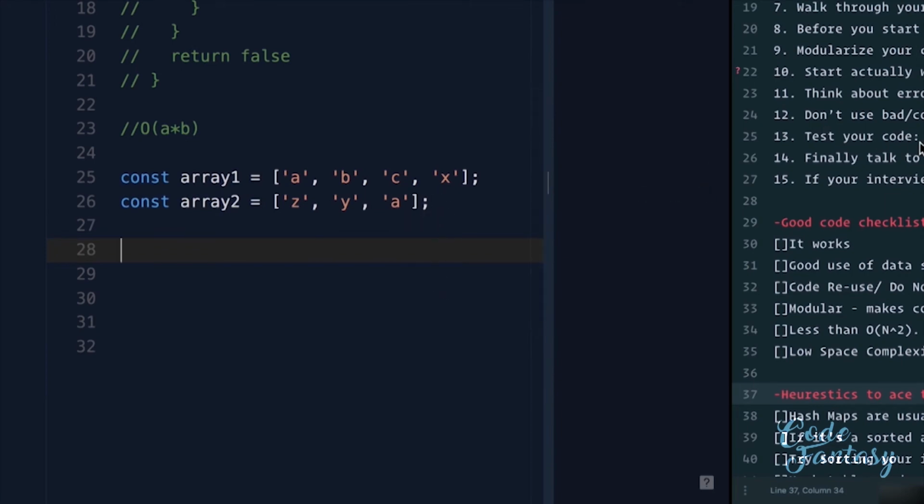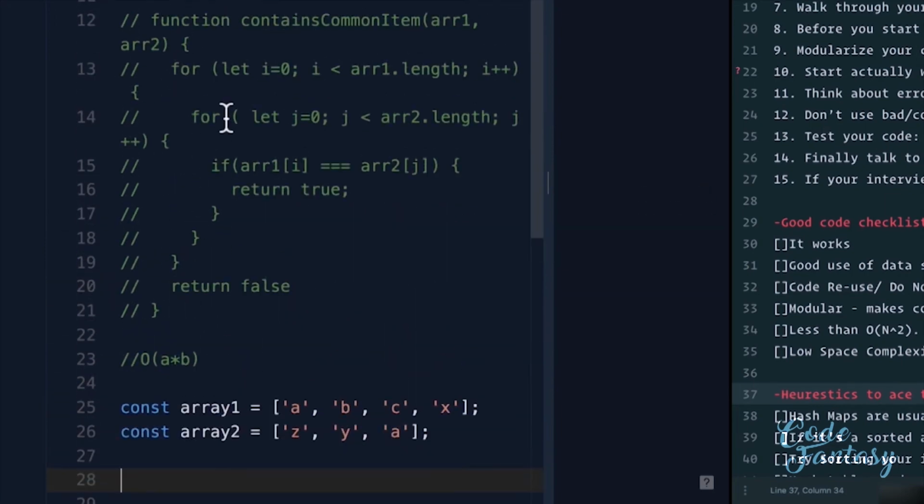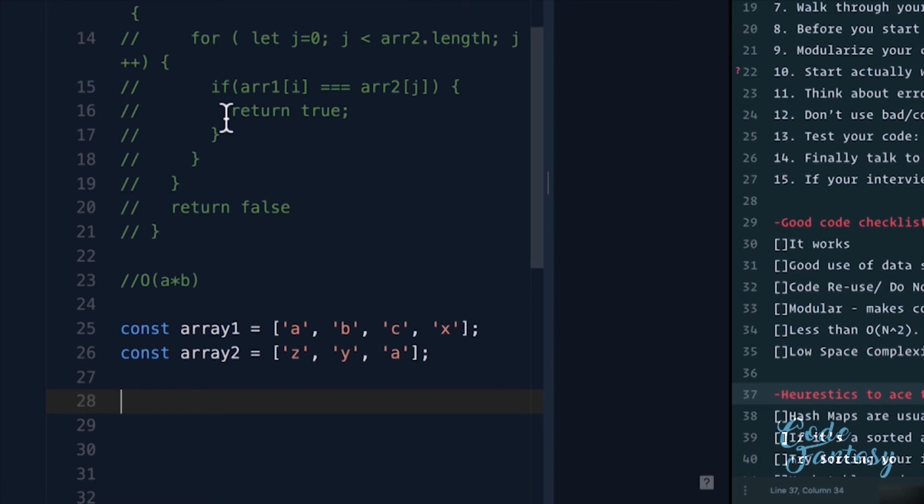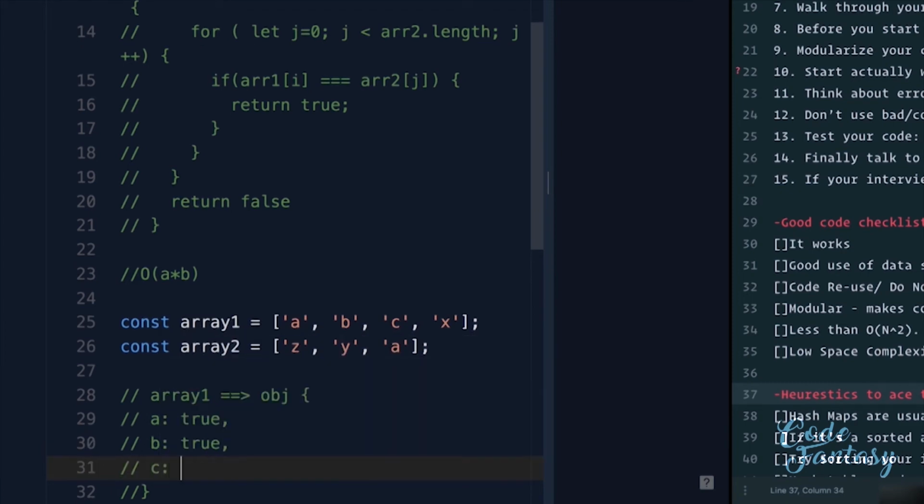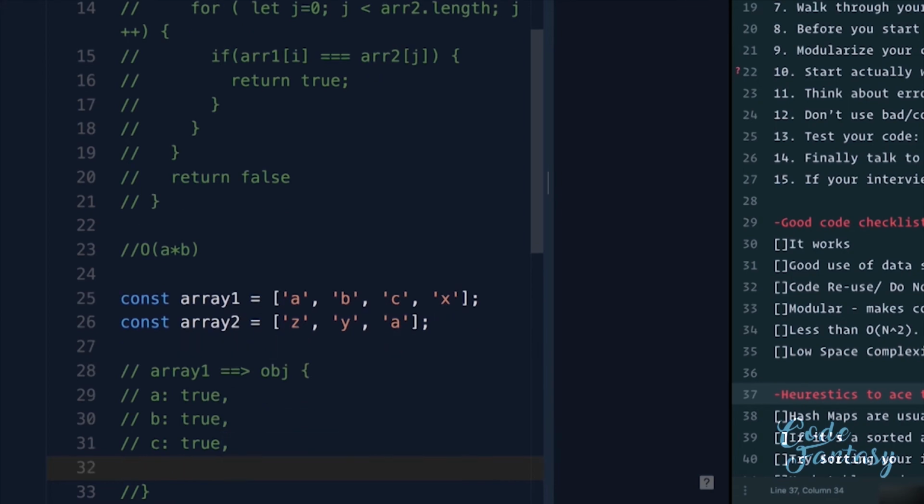Now, before we start actually coding, let's think about what steps we want to take. Well, what if we had a function that takes the first array, so let's say array1, and converts it to an object. This object is going to contain something like this, and let's make sure we comment this out. It's going to contain A equals true, B equals true, C equals true, and finally X equals true.